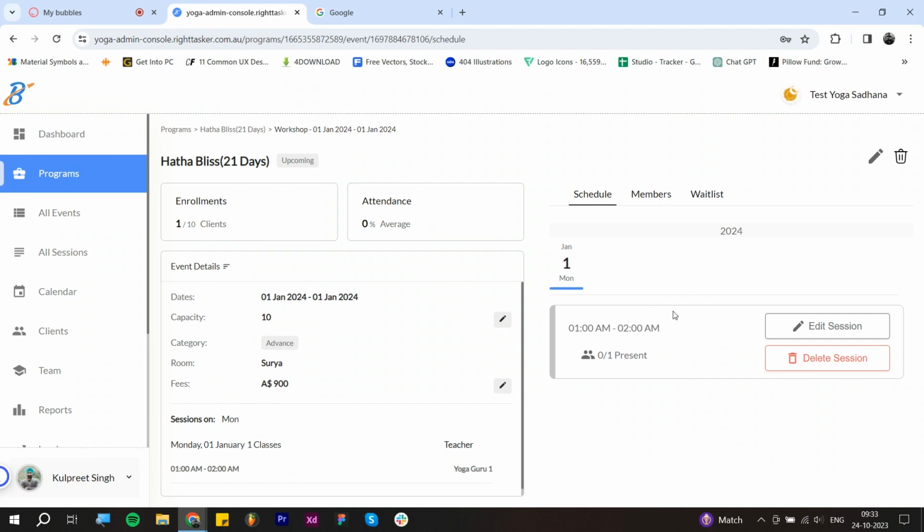This will basically list down all the sessions that are available under this event that you had created based on the dates. So if this were to be a multi-day workshop, then there would have been more dates here. But since it is a single day and the date was 1st Jan, only this 1st Jan date is available, and the session that is present in this date is showing here.